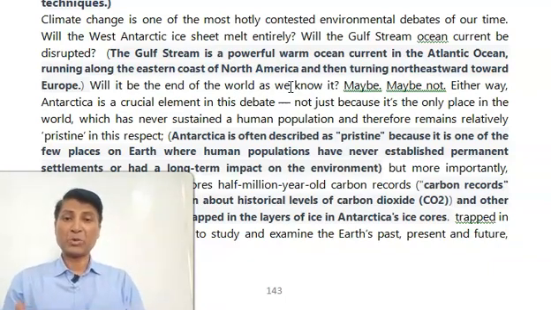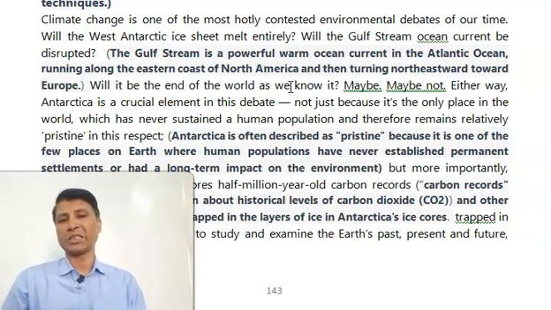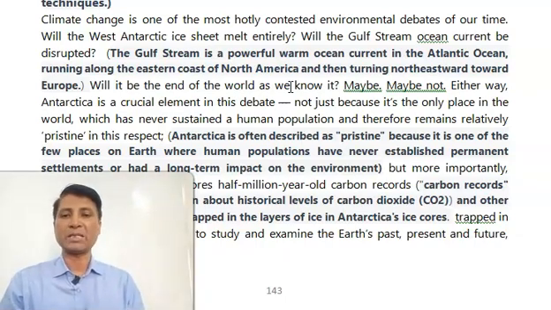Will it be the end of the world as we may know it? Maybe, may not. Either way, Antarctica is a crucial element in this debate, not just because it's the only place in the world which has never sustained a human population and therefore remains relatively pristine in this regard.